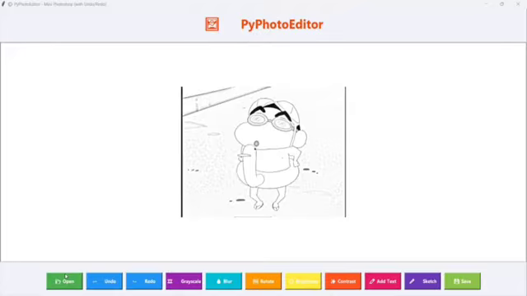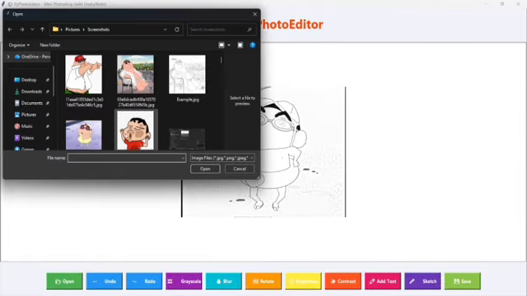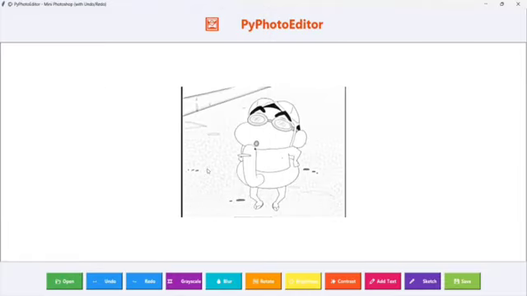So here are the options in our interface: open, undo, redo, grayscale, blur, rotate, brightness, contrast, add text, sketch, and the save option. Open is for selecting the image you want to edit. For example, I'm selecting this image.